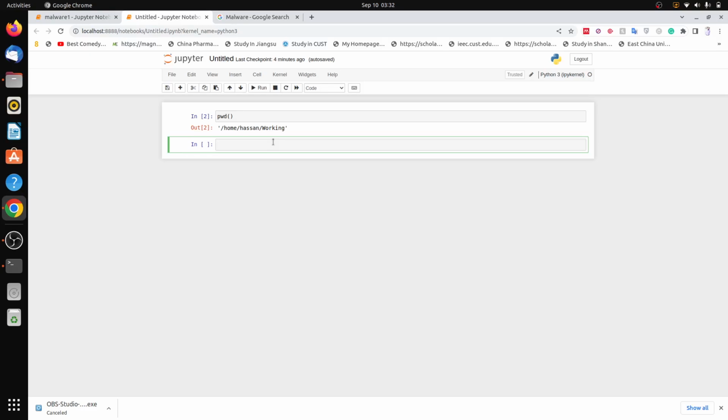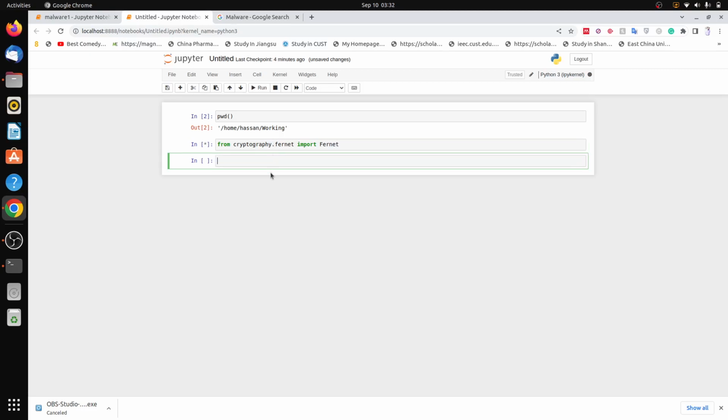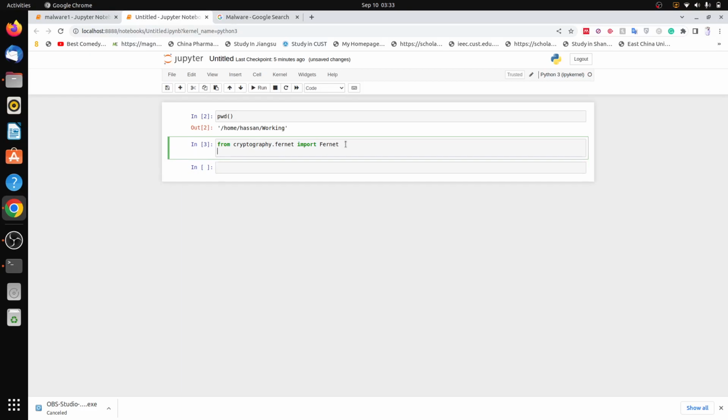Let's just get started. We need a library named cryptography. So from cryptography.fernet import Fernet. You need this library, and also you need to import os. This is very important. Import os. I have done that.